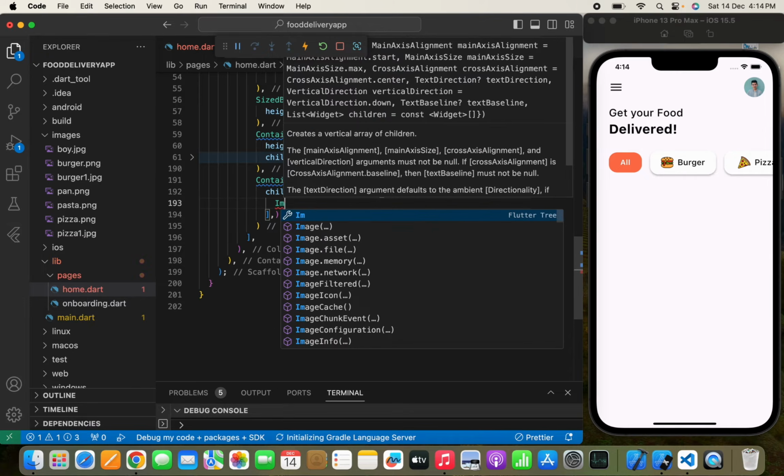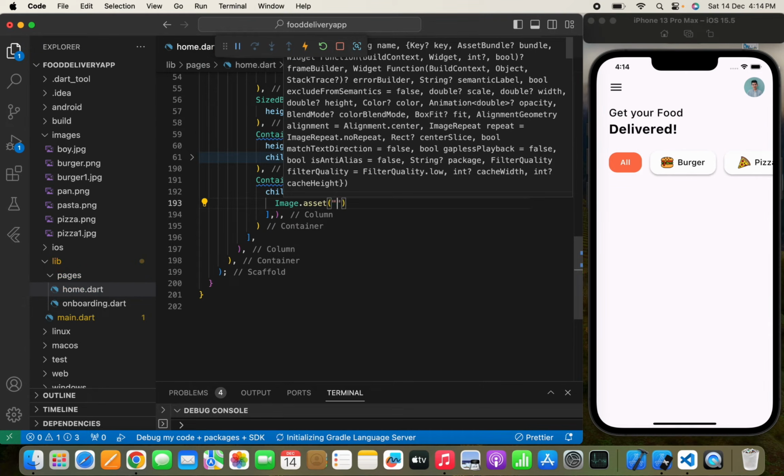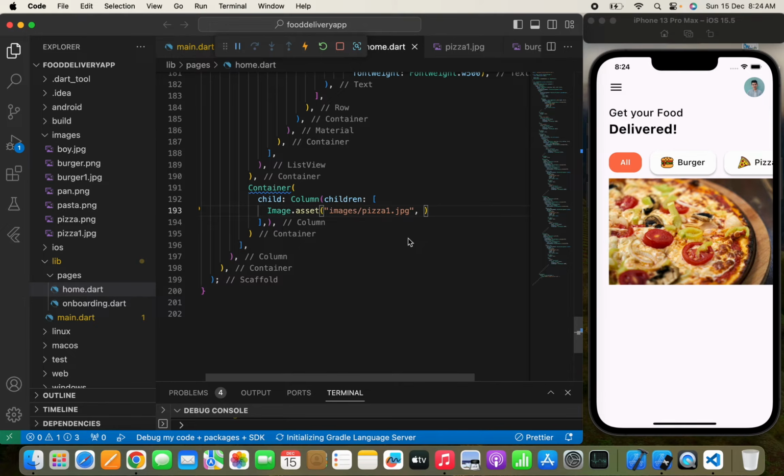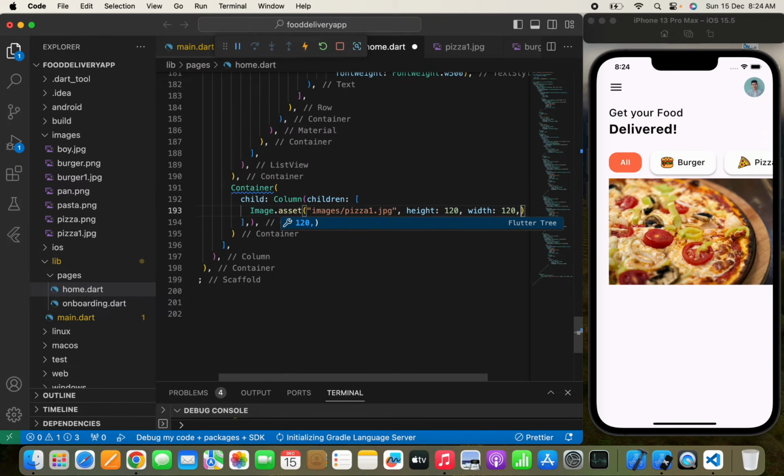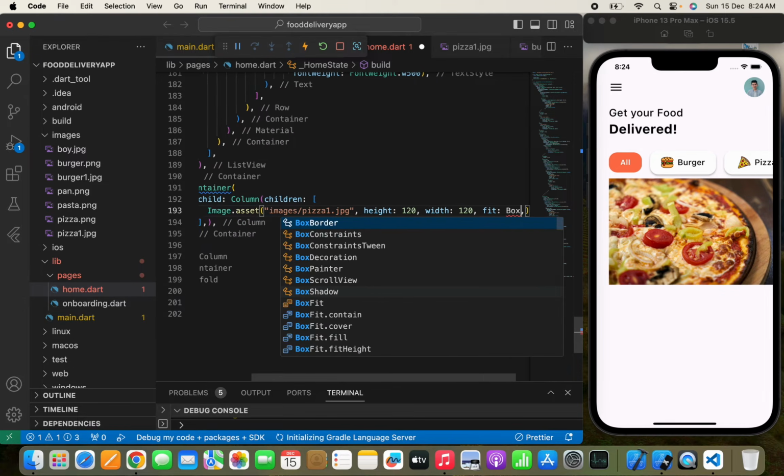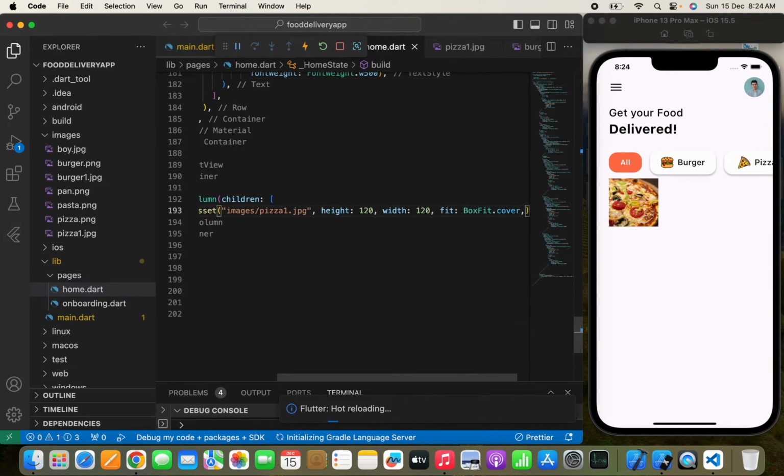Now in this children I need to use image.asset, and will use images folder here again, and in this images folder I need to simply write an image file name, which is pizza1.jpg. Let's move, and here you can see the image, but the image uses the width of the screen, so I will simply pass the height and width. Let's keep the height up to 120, and let's pass the width up to 120, and we'll simply pass the fit, which will be simply BoxFit.cover.